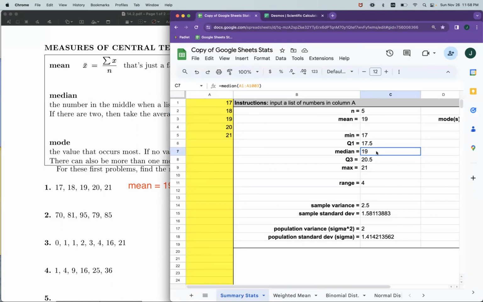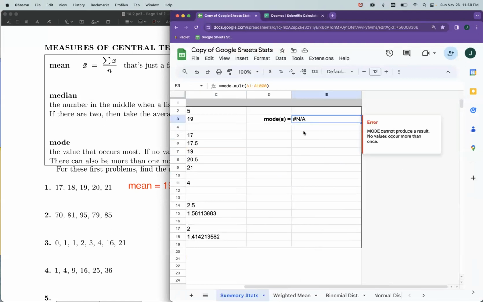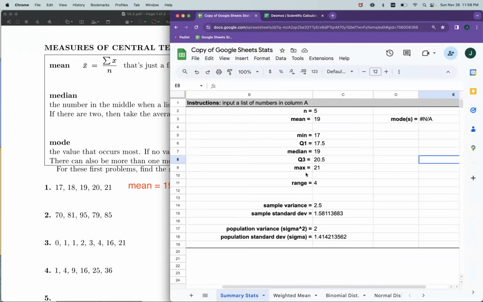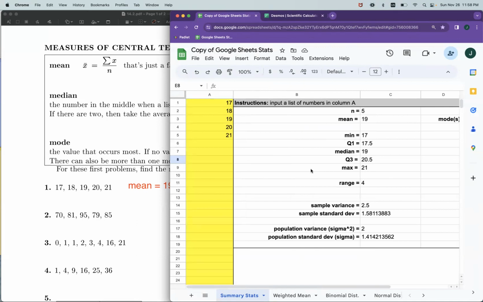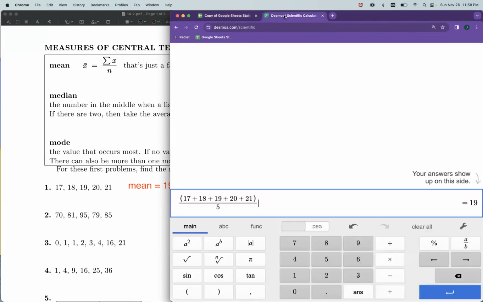The mean pops out right there. Median pops out right there. If I look to the right, there's no mode, so not available because there is none. So right there does it all for you automatically. And from now on, that's probably the easiest way I recommend.